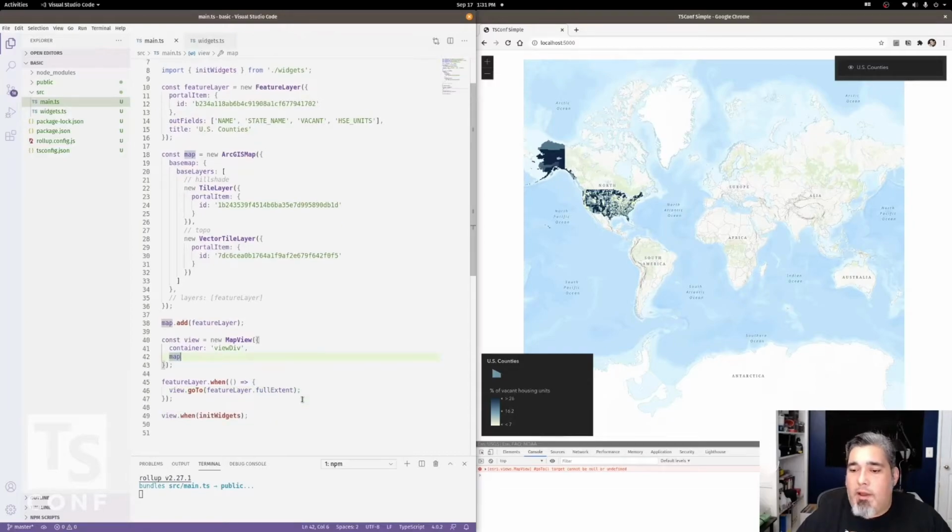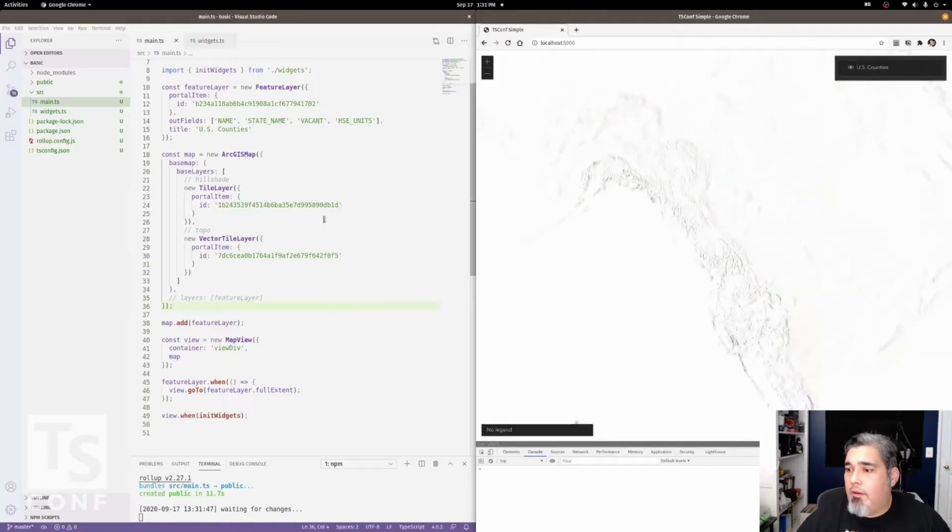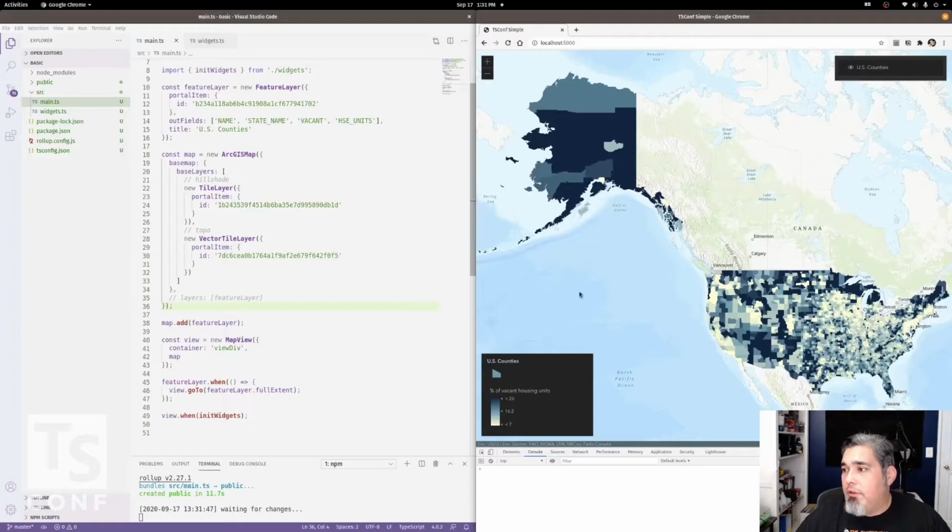Let's let that compile. Now this one should work. And then we'll talk about the widgets that we have in the map and everything, which is really, really cool. All right, there we go. So the layer loaded, it had the view zoom to the full extent of the layer, which includes the continental US as well as Alaska.